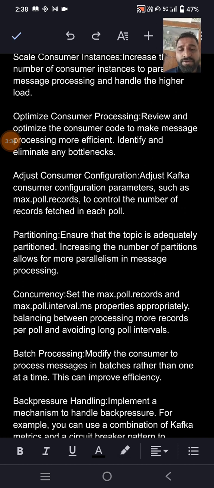Next is partitioning. We can do the partitioning also there. Ensure that the topic is adequately partitioned. Increasing the number of partitions allows more parallelism in message processing. So we also need to do adequate partitioning. As we are spreading across multiple instances, the partitioning happens, and partitioning allows parallel processing.